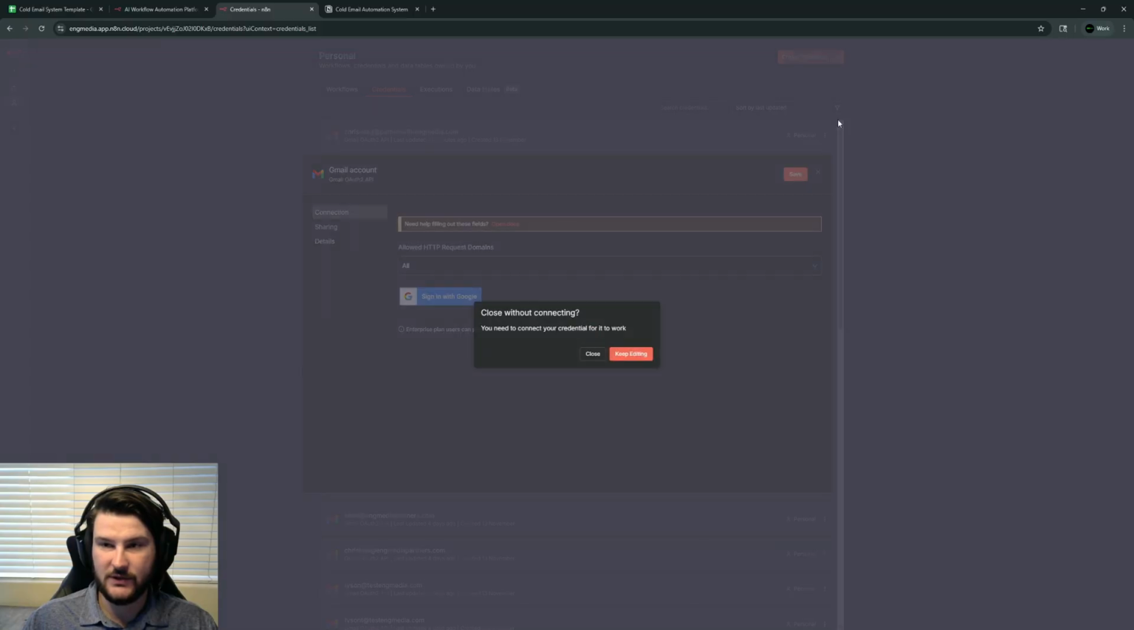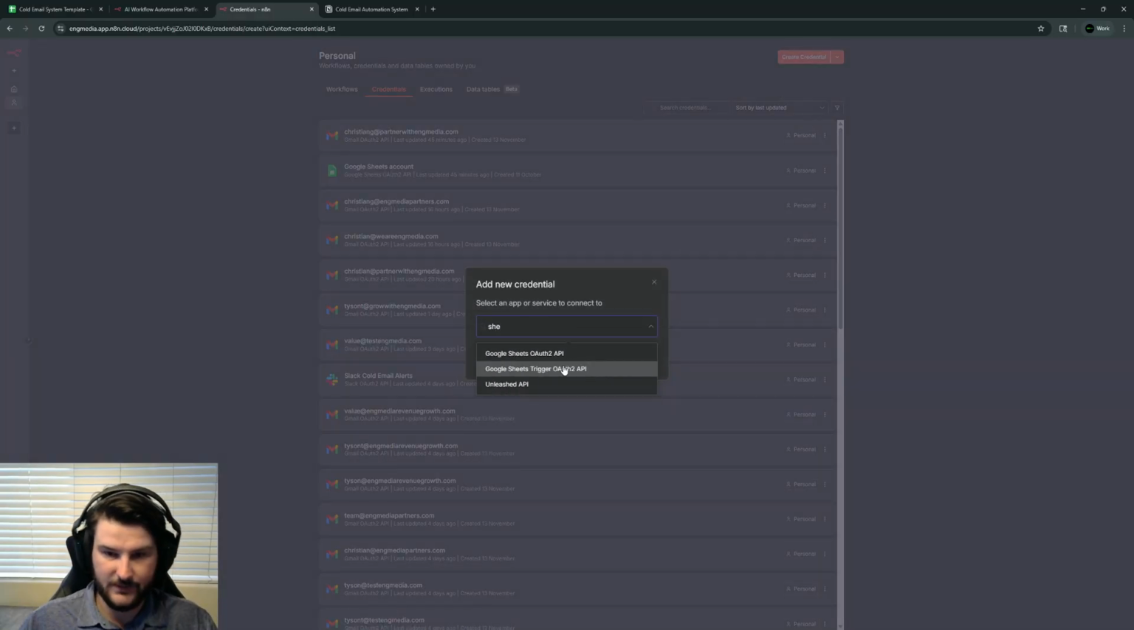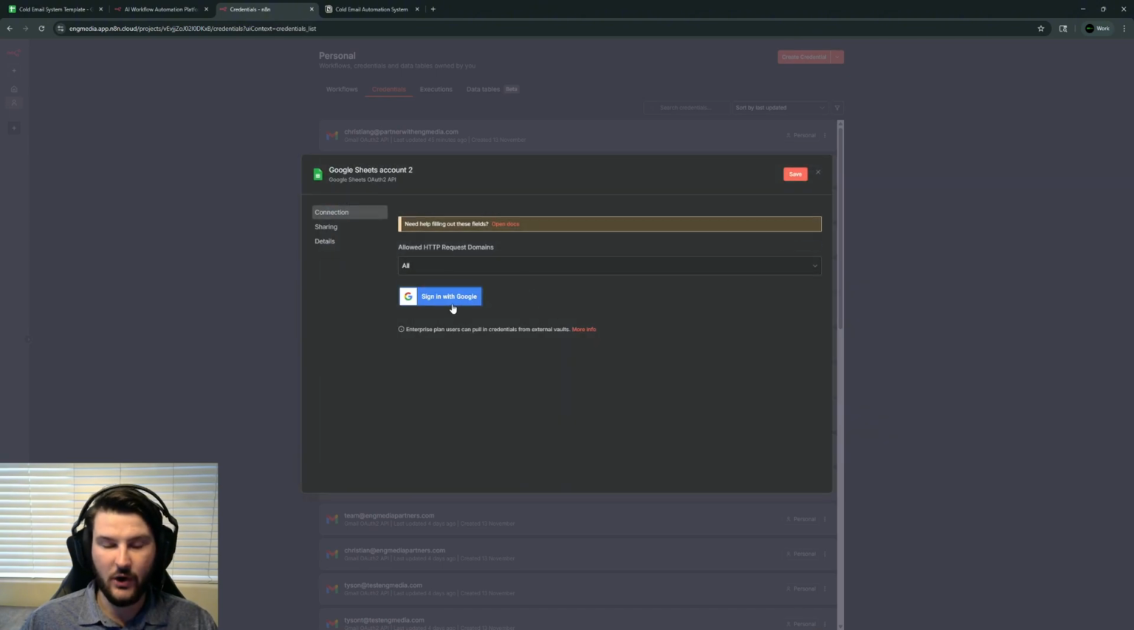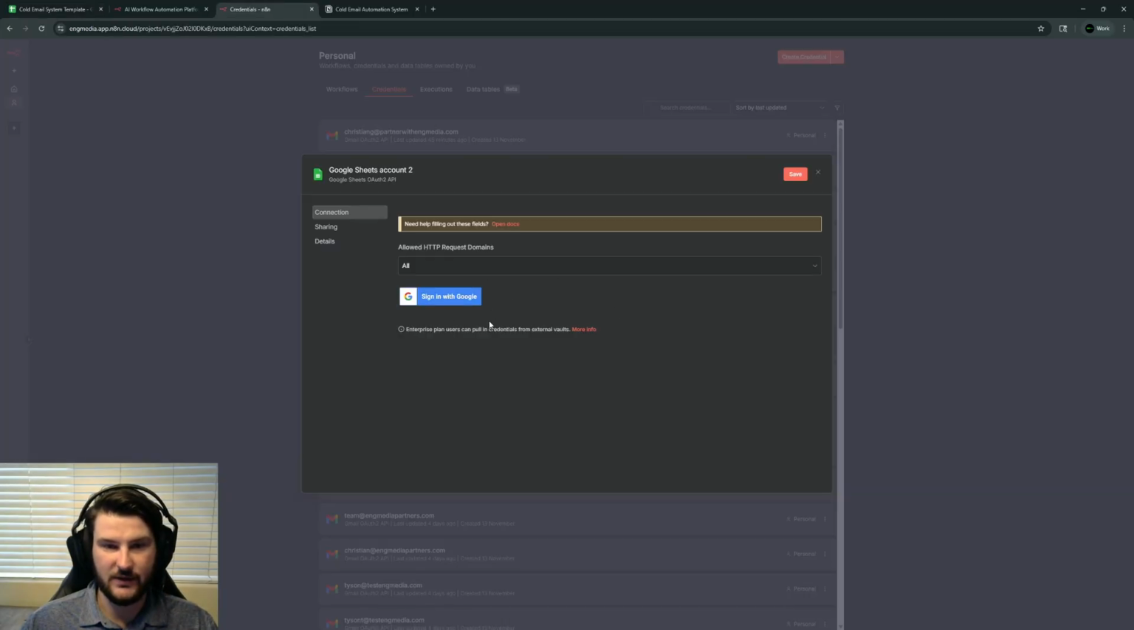The other part that we're going to need to do is create a credential for Google Sheets as well. So we're going to do the same thing, and then you're going to log in with the Gmail account that you downloaded this template to. So whatever Gmail account this template is on, sign in here to that one.